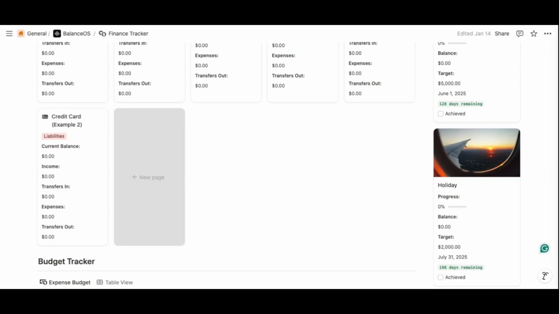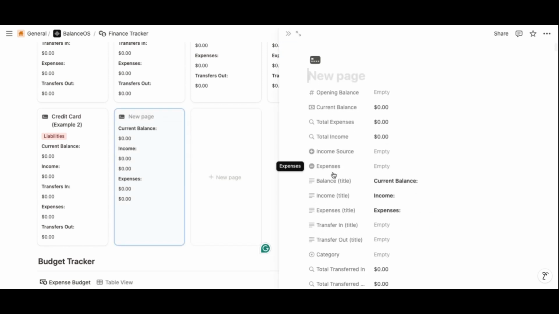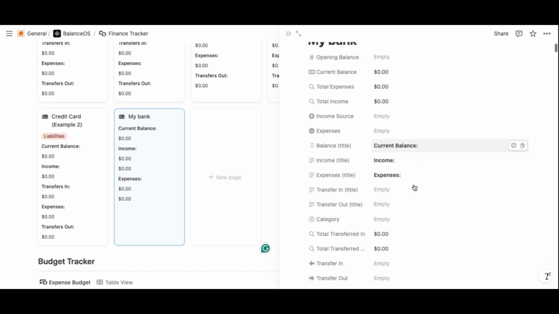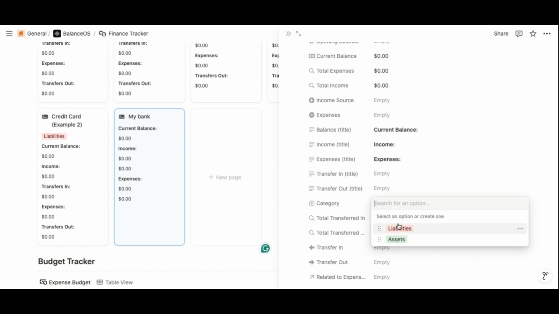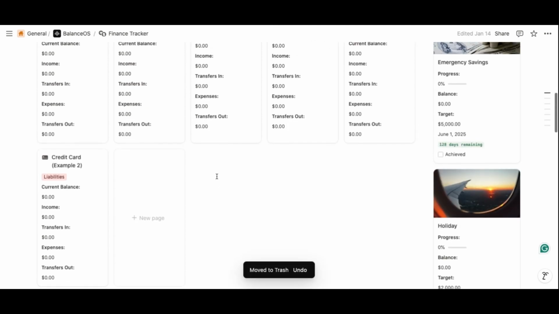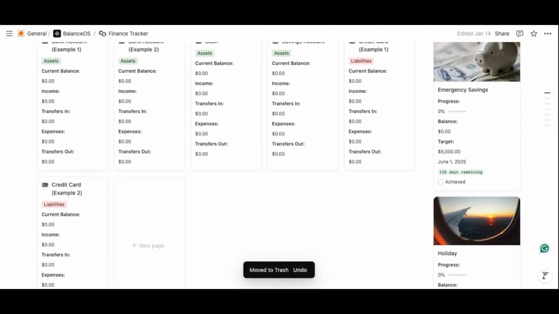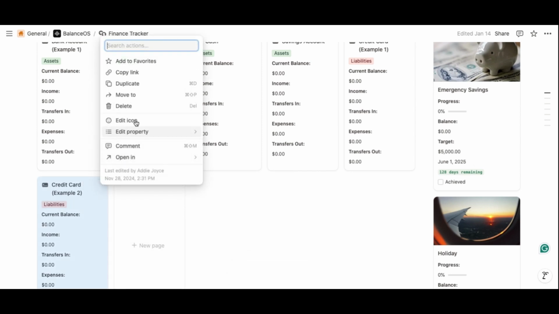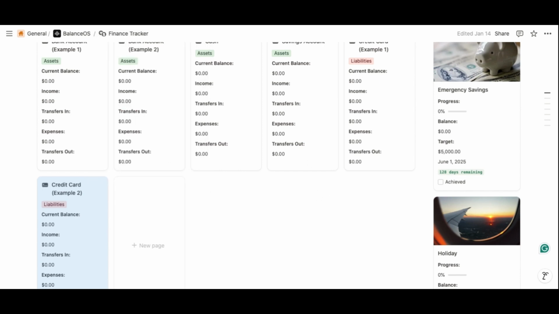To add a new account, click New Page, name the account, set the opening balance, and label it as Asset or Liability under the Category property. To delete an account, hover over the account, click the 3 dots and select Delete. And now your account balance will update automatically when you log income, expenses, or transfers.